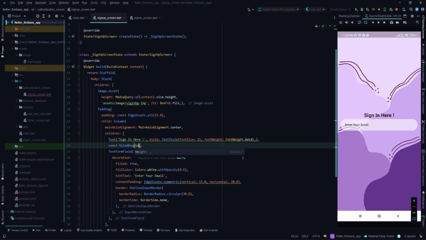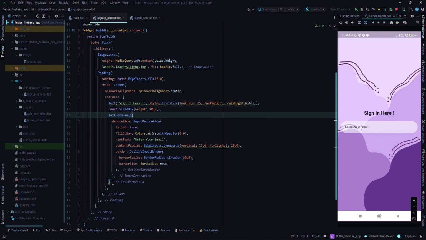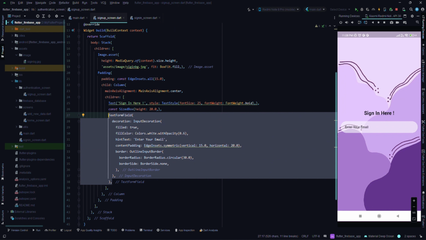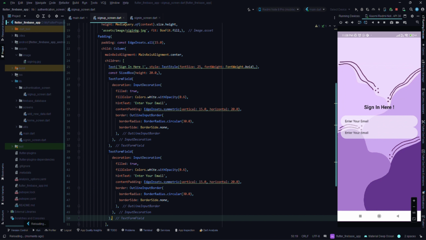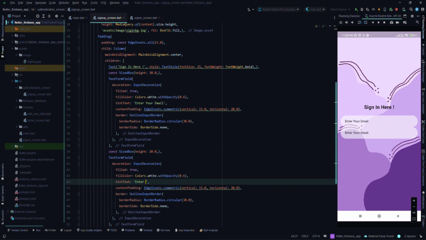Let's provide some spacing between text field and the text. Let's copy this. We want 3 more text fields. This is for password. Need to provide space between 2 text field. Here I'll use enter password.